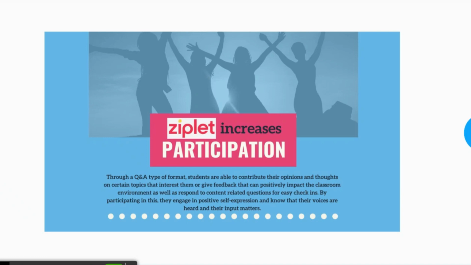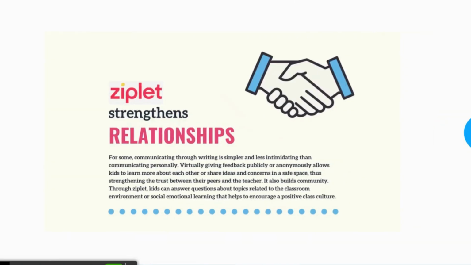But it gives us as teachers a chance to chat with them and provide feedback when they are giving their input and their voices. On the next slide here, strengthening relationships. All of these things go hand in hand. Communication, participation, positive community within your classroom builds relationships.